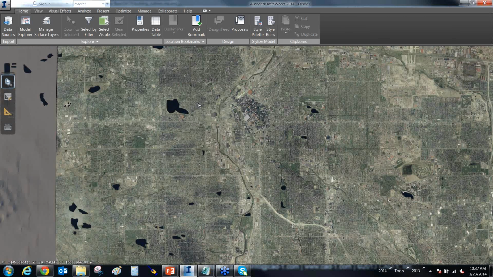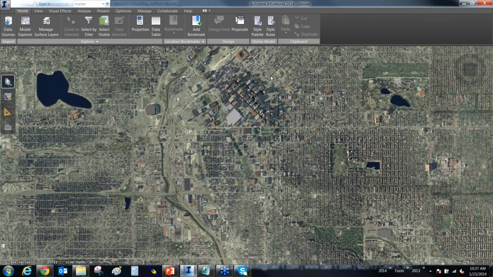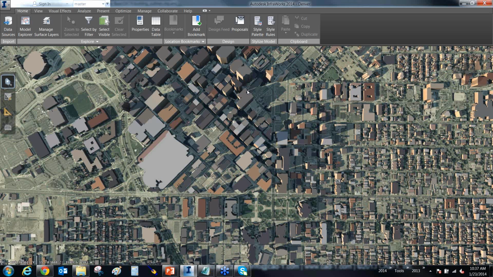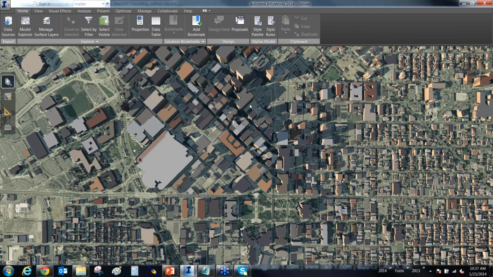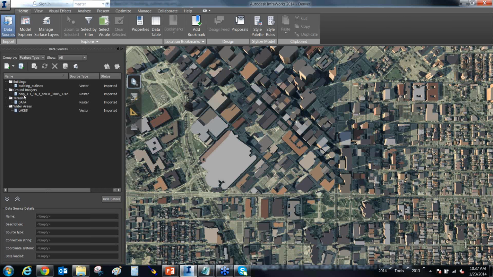Got some information for the lakes, and as I zoom in, I've got the buildings. And notice how the resolution updates as you zoom in. I mean, that's pretty impressive. Yep, this is really, really cool stuff. So I'm going to turn on my data sources, and you can see everything that I've got in here. So I've got my terrain layers, I've got my aerial imagery, I've got my building outlines.